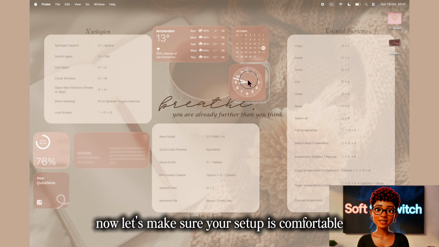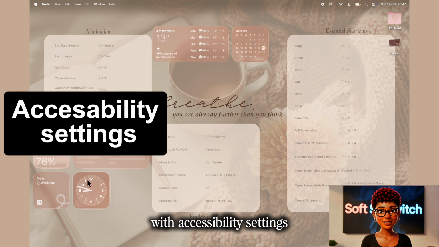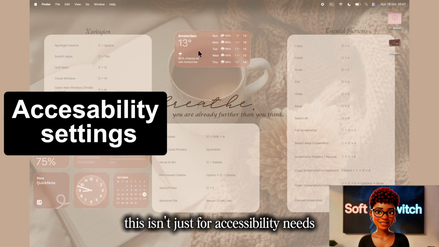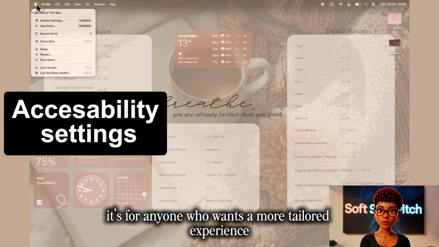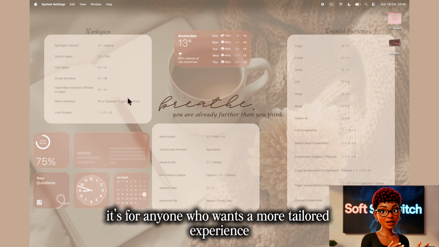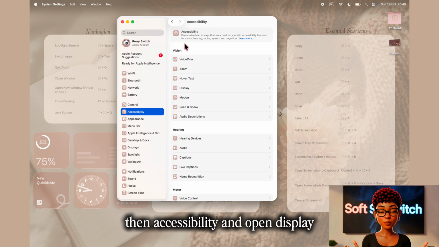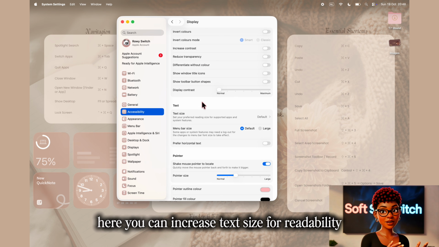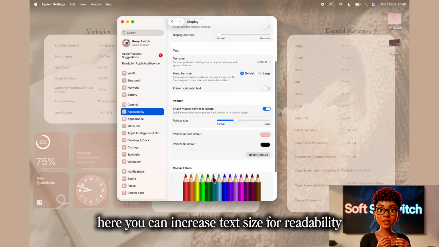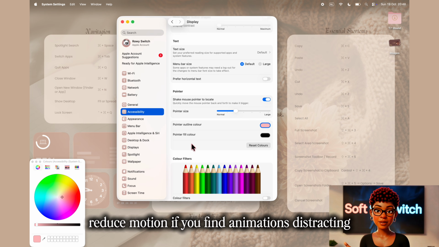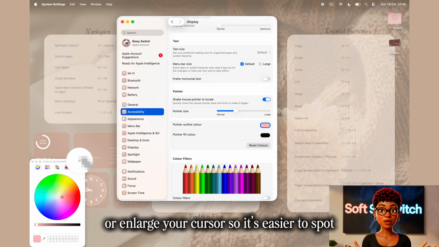Now, let's make sure your setup is comfortable with accessibility settings. This isn't just for accessibility needs, it's for anyone who wants a more tailored experience. Go to System Settings, then Accessibility, and open Display. Here, you can increase text size for readability, reduce motion if you find animations distracting, or enlarge your cursor so it's easier to spot.